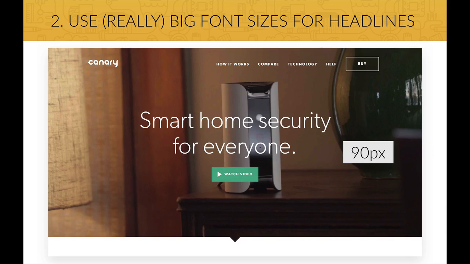This website here has an extremely big headline with 90 pixels font size. And sometimes when you use such a big headline, you will want to decrease the font weight of that text. This ensures that the text doesn't steal too much attention from the rest of the content, and it makes the text look less bulky and more modern and elegant. And that is exactly what this website here is doing, right?